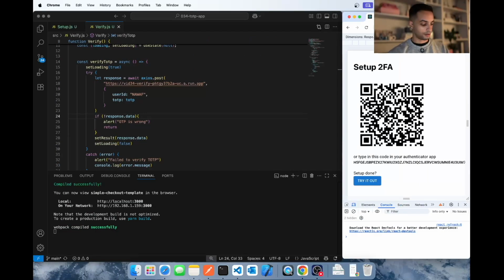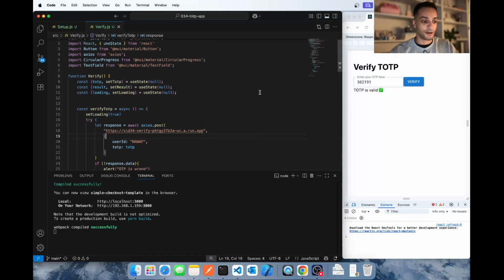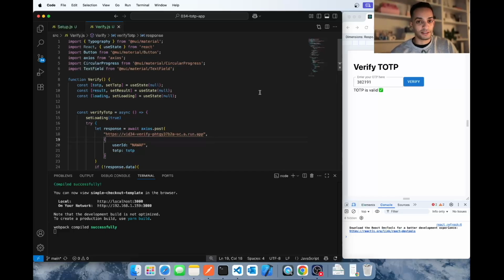Then you get the QR code. You take out your app, this. You scan, it asks you to set it up. And there you go, we have it. Now, let's verify. Let's enter the OTP here, 382191. Verify, OTP is valid. That's it, super simple, right? Now you know how to implement a time-based OTP to your website.